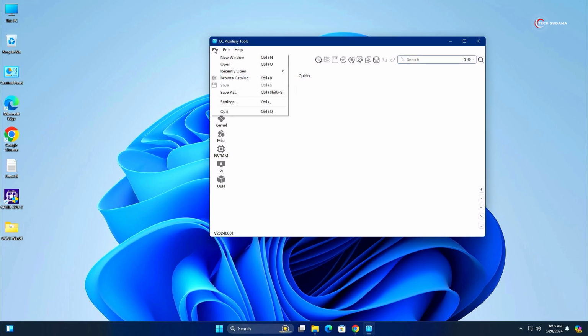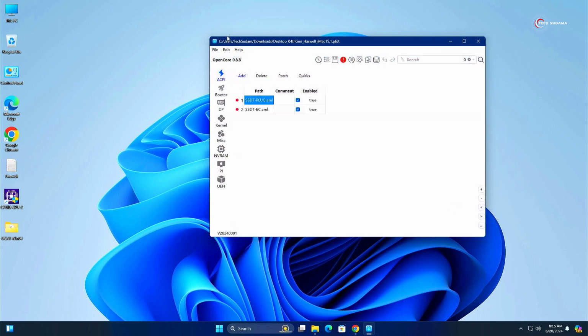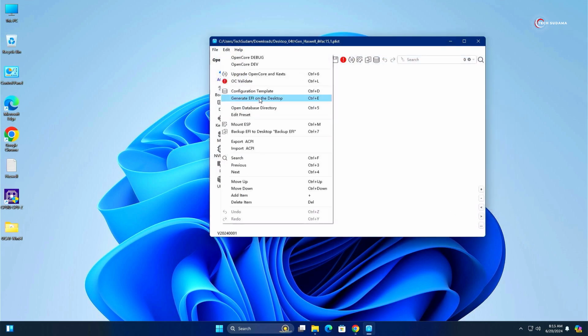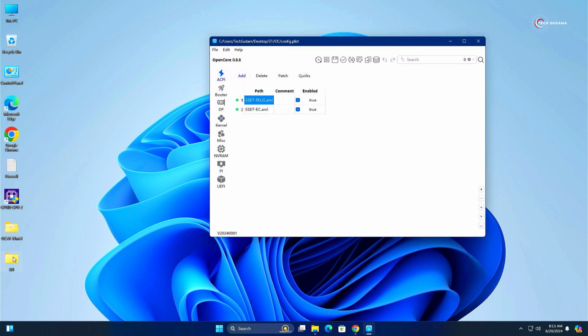Now click on file, click on open, go to downloads and here just select this Haswell file, click on open. Now click on edit and select generate EFI on desktop. It's showing that SMCProcessor.kext and SMCSuperIO.kext are missing. Click on OK. You can see the EFI is generated.